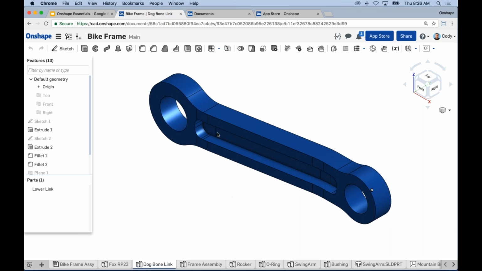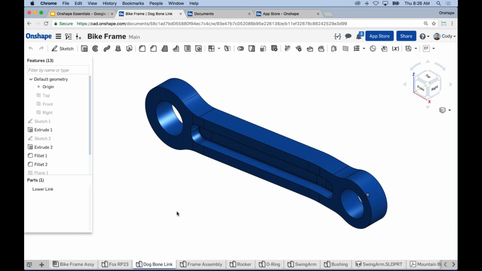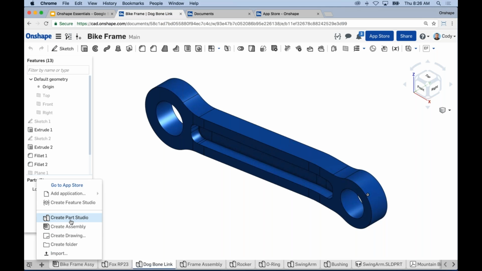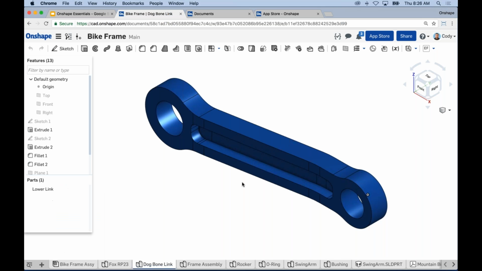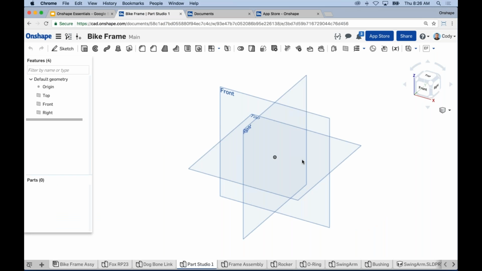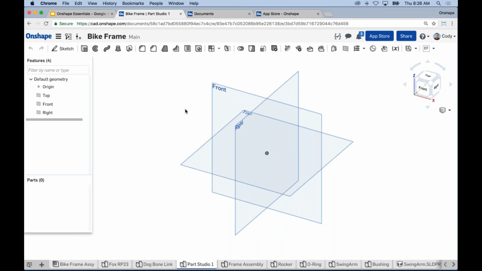Now, this dog bone link is already finished, so we're going to start a new blank part in our document. As I mentioned before, you can have as many parts, assemblies or drawings as you'd like. So I'm going to create a new tab, a new part in my document. To do this, I'm going to left-click the plus icon in the bottom left corner and choose Create Part Studio. That will give me a new blank part in my document. You can see a new tab has been added, Part Studio 1. Now I'm ready to start sketching.